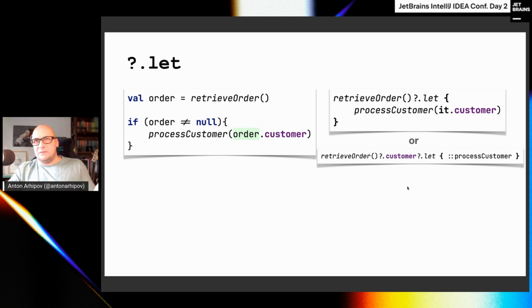In Kotlin, it's pretty idiomatic to skip declaring an extra variable and directly execute this expression like question mark dot, the safe call, and call the let function to actually work with that specific object, because the let function will be executed only if the result of the retrieve order function is not null. We have a safe call there, and within the block for the let function, we have that object as an implicit it variable. So we can access the customer property of that order and do something with it.